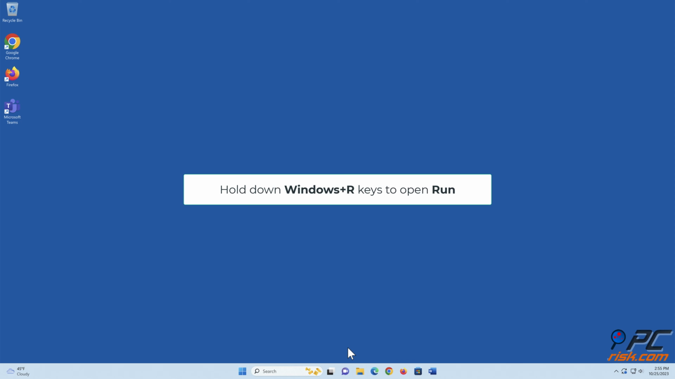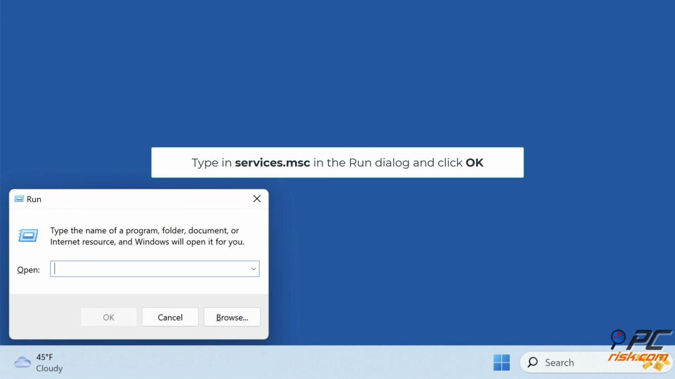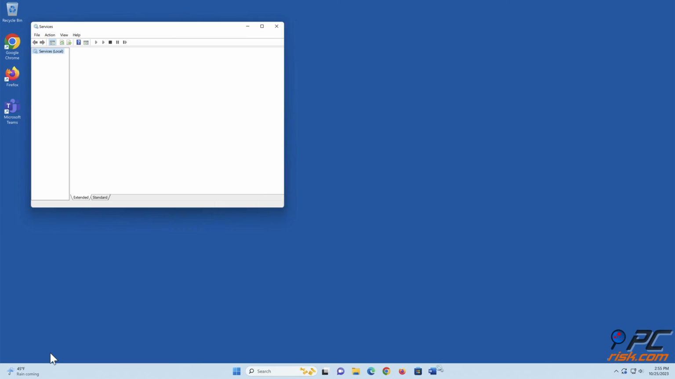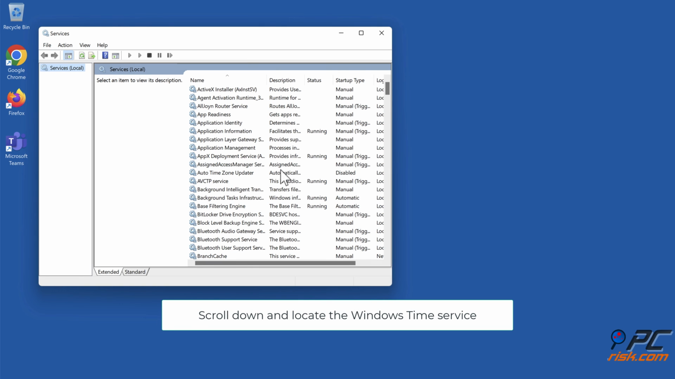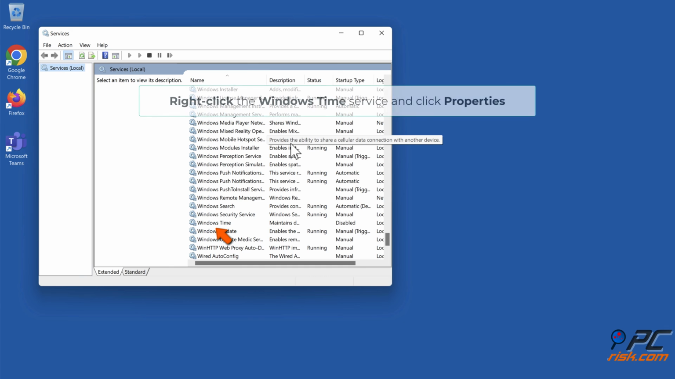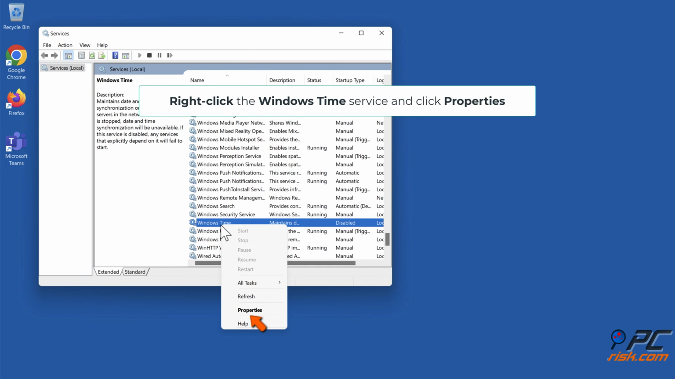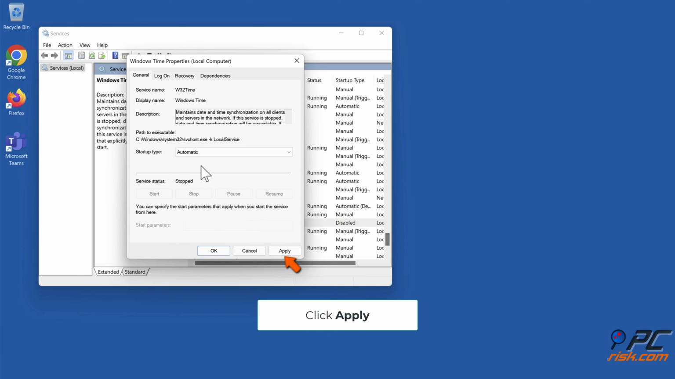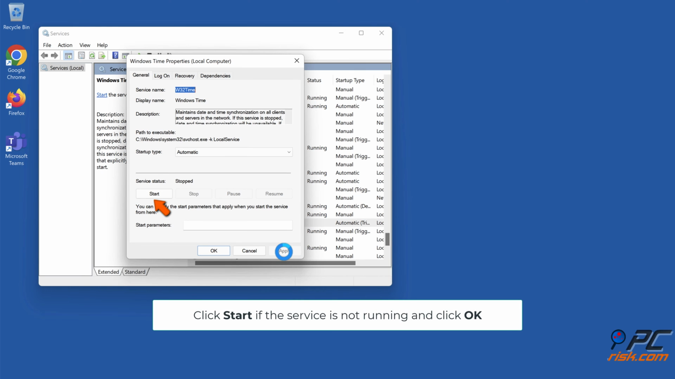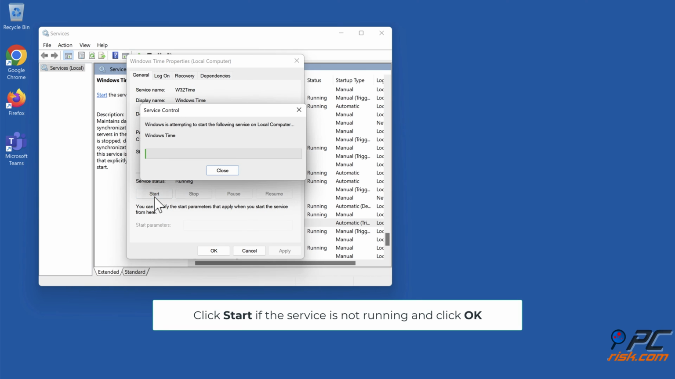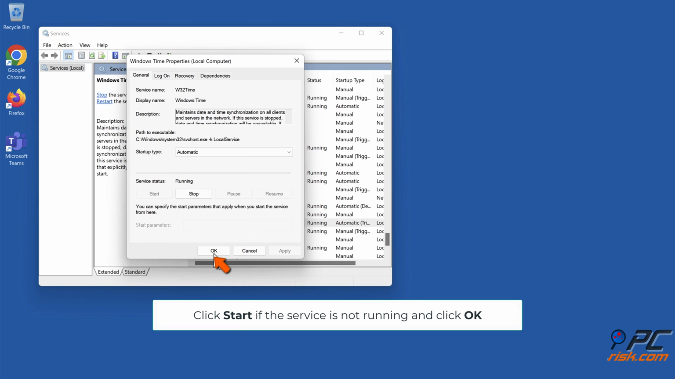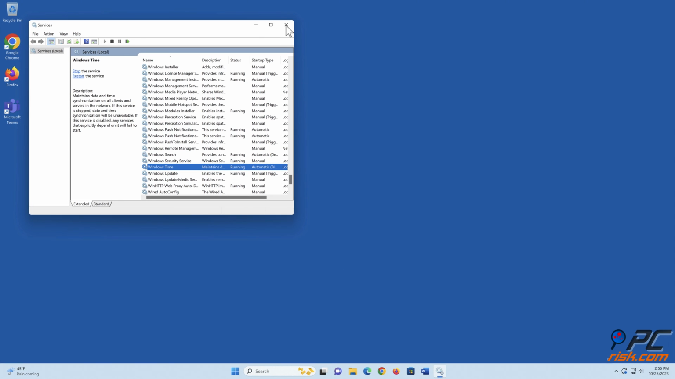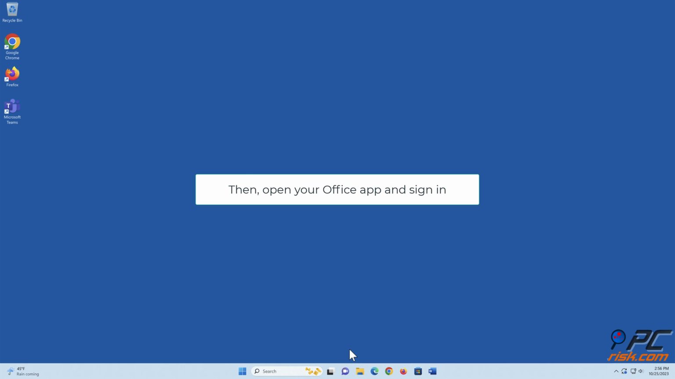Hold down Windows plus R keys to open Run. Type in services.msc in the Run dialog, and click OK. Scroll down, and locate the Windows Time Service. Right-click the Windows Time Service, and click Properties. Open the Startup Type drop-down menu, and select Automatic. Click Apply. Click Start if the service is not running, and click OK. Then, open your Office app and sign in.